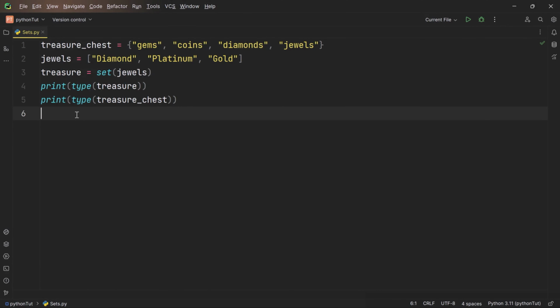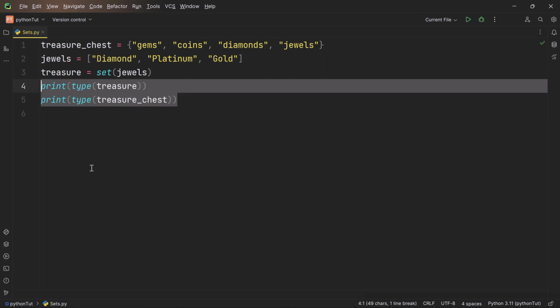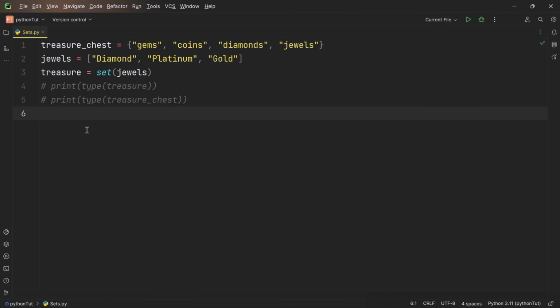Let's explore how to retrieve items from a set. Now, inside your treasure chest, you have gems, coins, and jewels, but they aren't numbered like in a list. You can't say, "Give me the second jewel." Here, we cannot access set items by referring to an index position because sets in Python are unordered. Instead, you use a magic spell called a for loop to go through each treasure one by one.